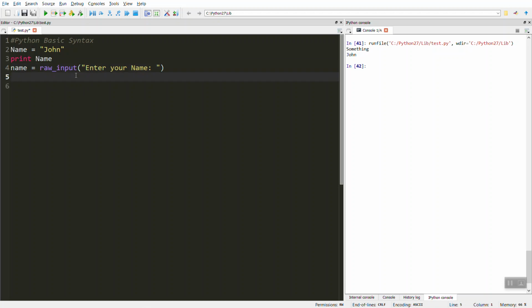So here, any value of the name, any name entered by the user, will be saved into this variable. So we can print this name as well. For example, I execute this, John will be printed on the screen as it is, because it is already saved.